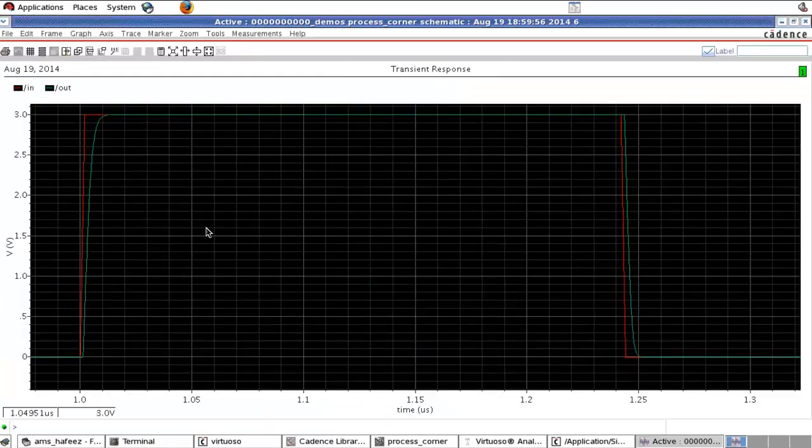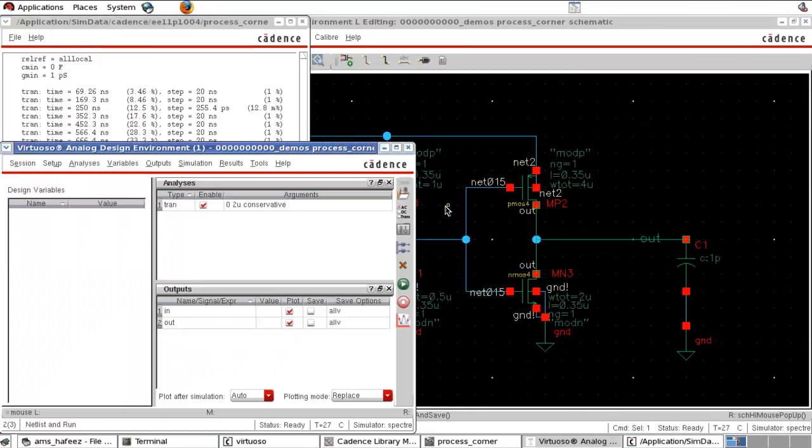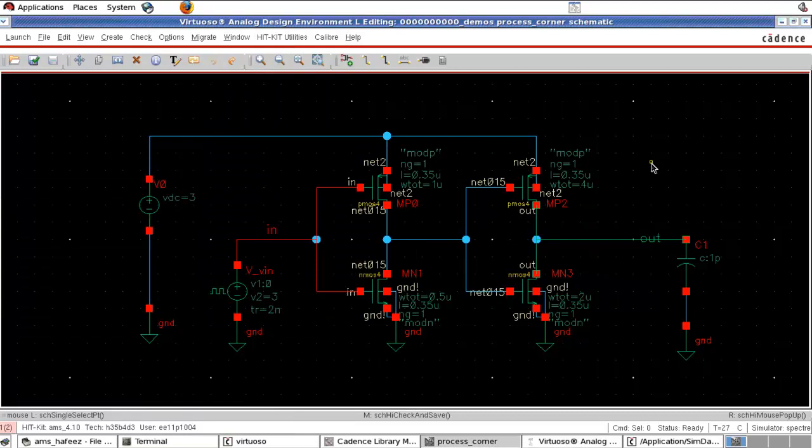Now for the typical corner we got this. The red curve is the input and green is the output. Now this is for the typical corner. Now I want to do the process corner simulation. I want to see how this is varying with process.